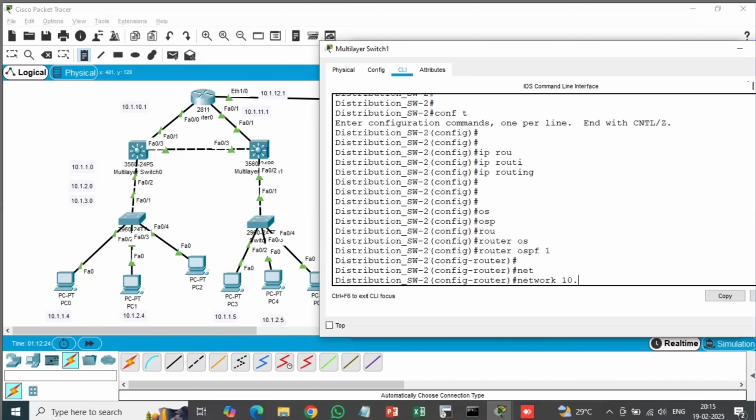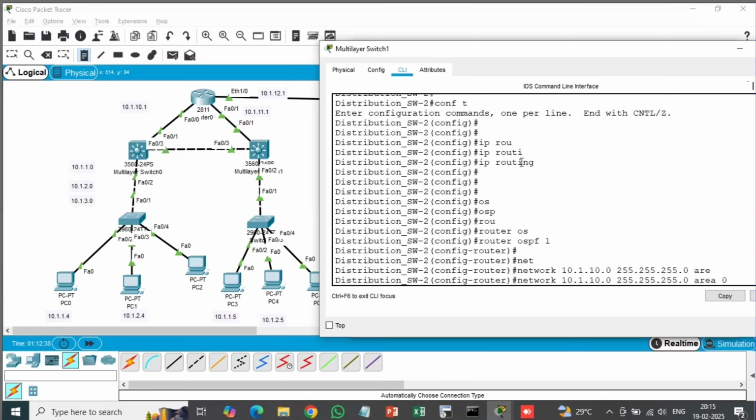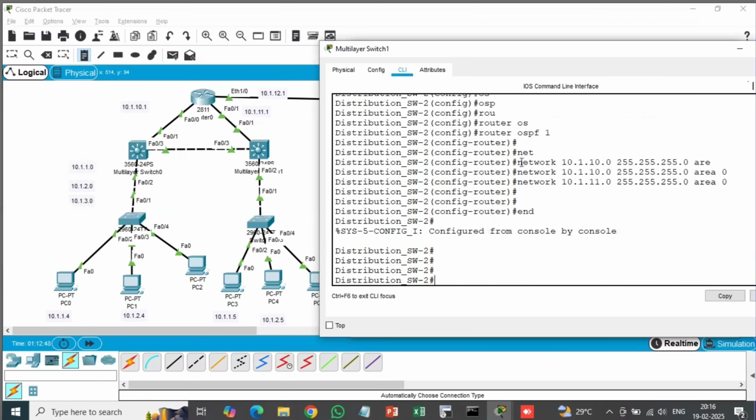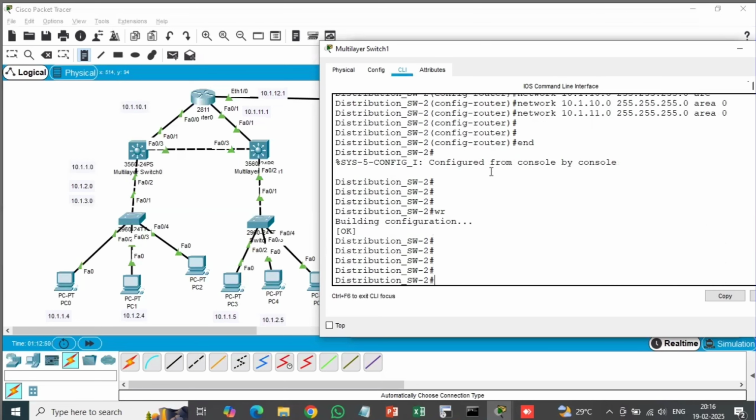For this switch, this is the one network and this is the one network. So 10.1.10.0 network, 255.255.255.0. Then area should be 0, so no issue. Then enter. Then similar, we have the 11 network for this. So 11 network, then fine. So I've done the configuration.